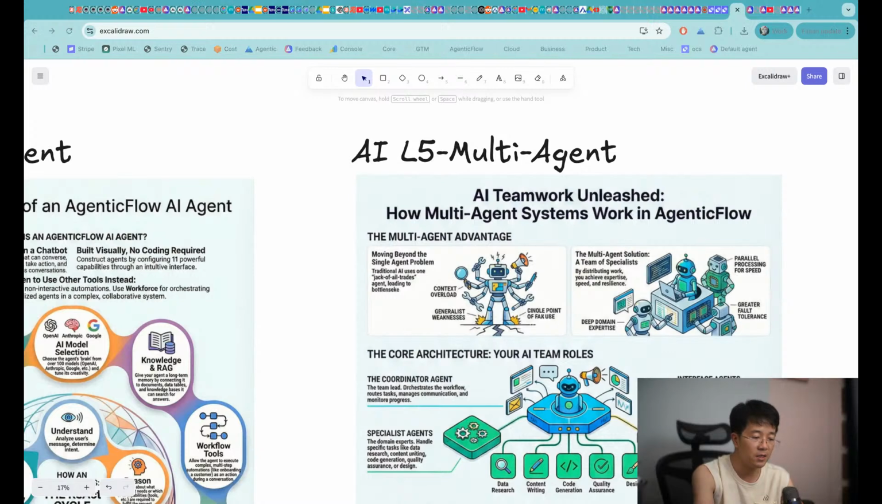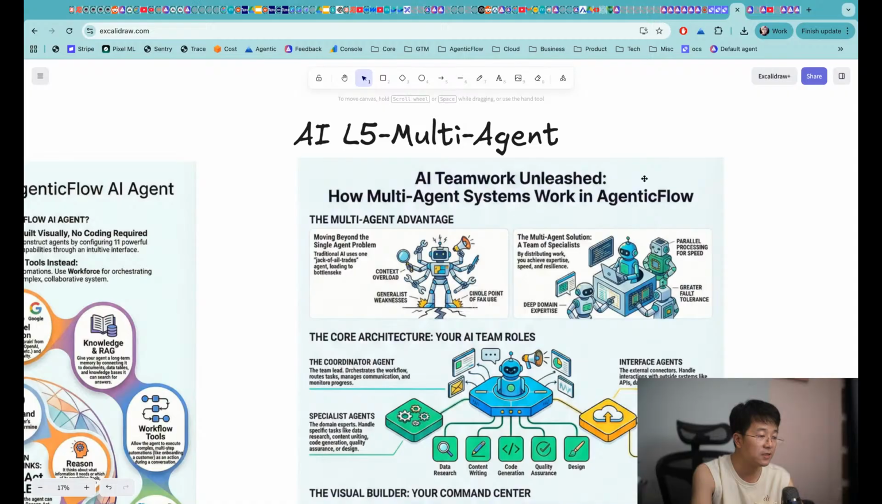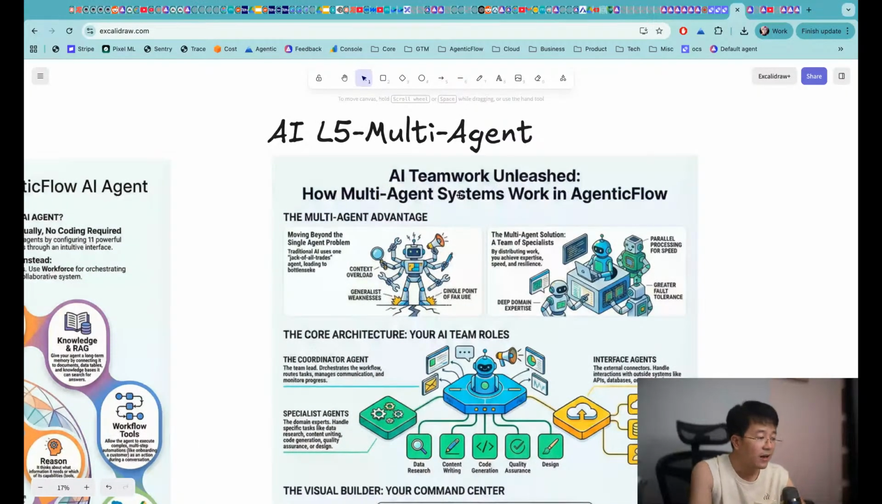And I'm going to paste here so that you can have a look at the MAS. But let me explain what a multi-agent system is. Multi-agent is actually AI teamwork. So the single agent has some problems.